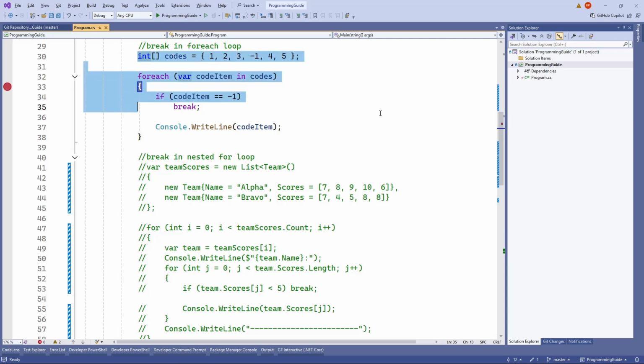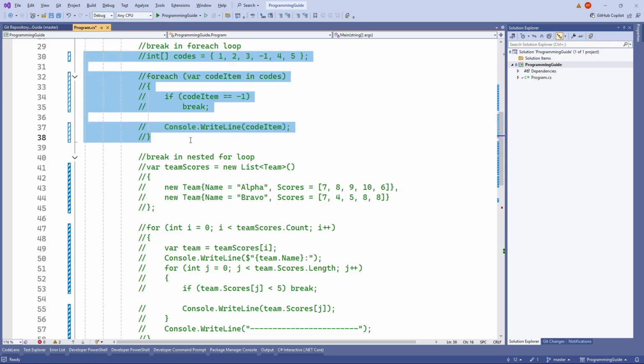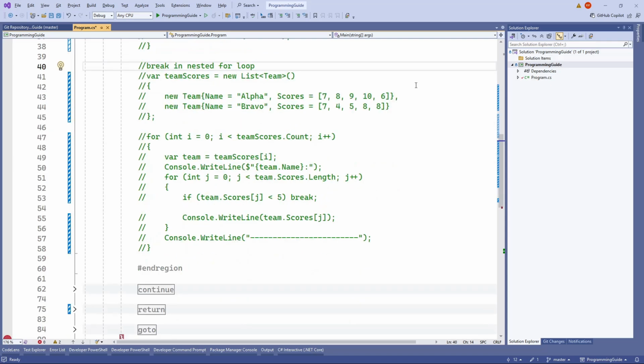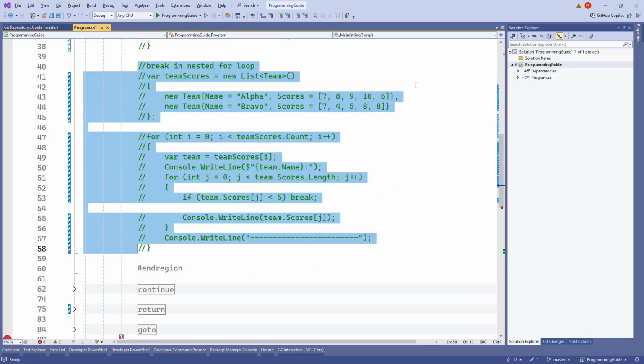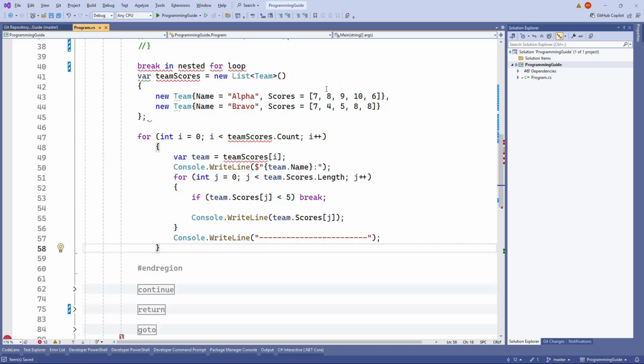Let's comment this out and go to this part, which is breaks in our nested loop.